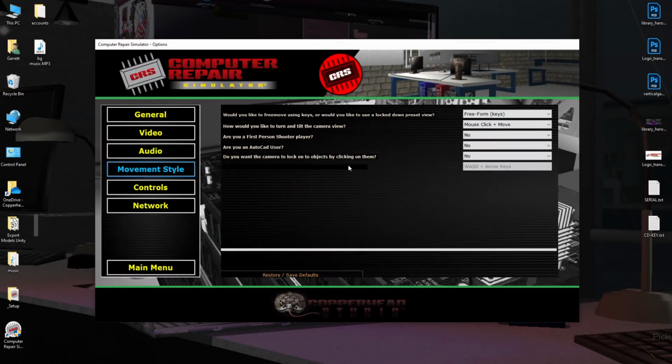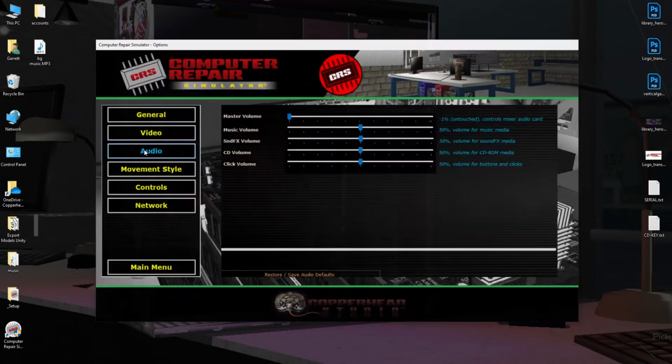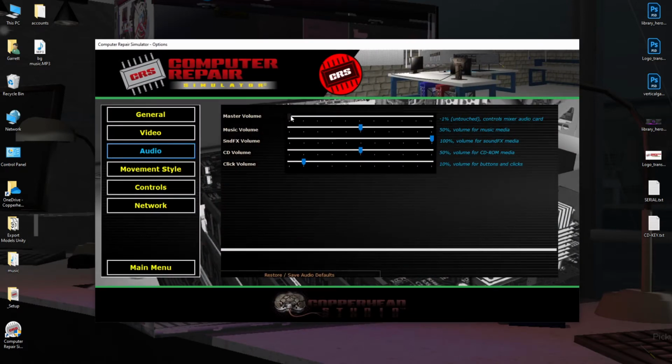If we go to movement, you can certainly change some of the ways you interact with the simulator depending on the background you come from, whether you're a first-person shooter or a CAD user. You'll see that there's probably a better option for you if you adjust some of these settings. Audio is pretty straightforward. It will show you all of your game audio settings.